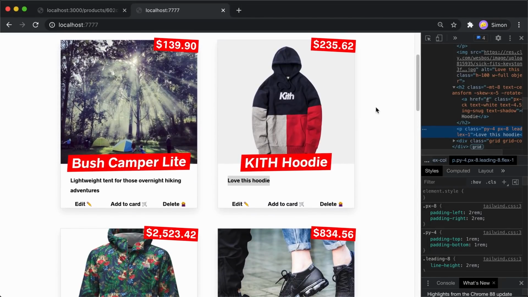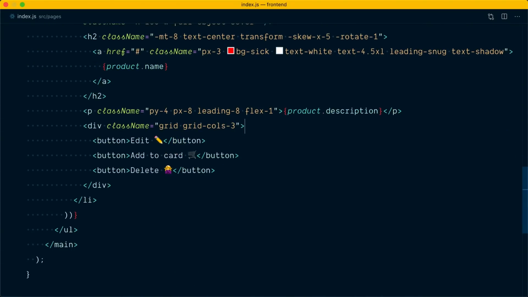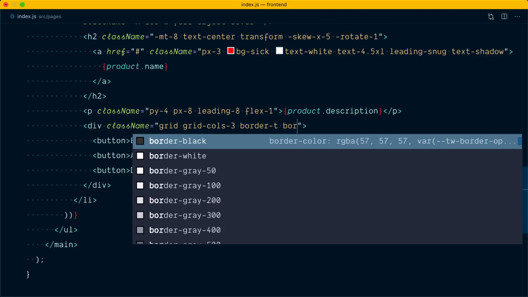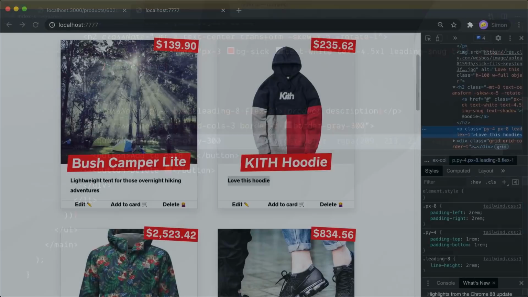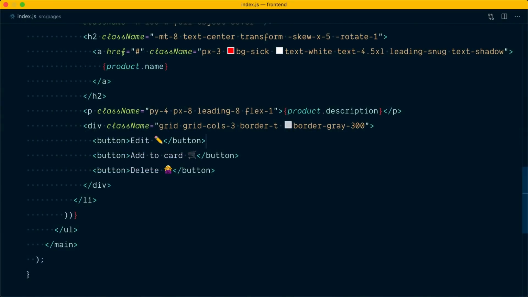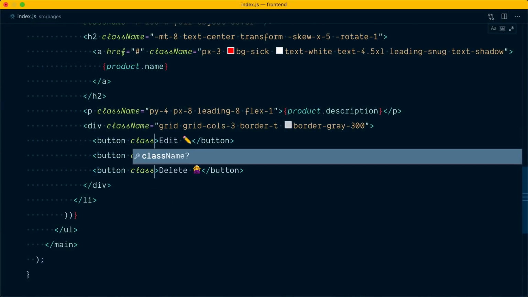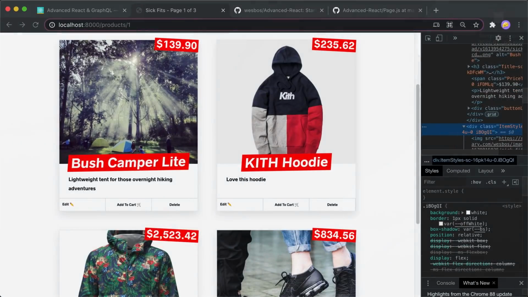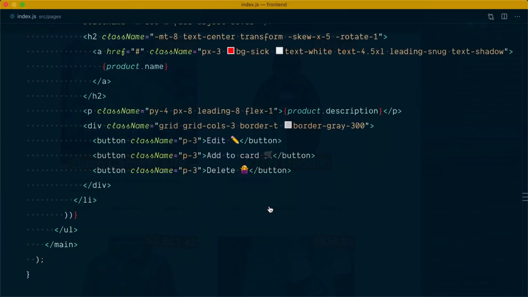Right, that's perfect. Let's come in our buttons. And this will have a border top. Let's make it border gray 300, which might be a bit too dark, but you'll see it better while I work on it. Let's add some spacing on each of these buttons. So all 3 buttons, I'll add a class name of p-3 for padding.